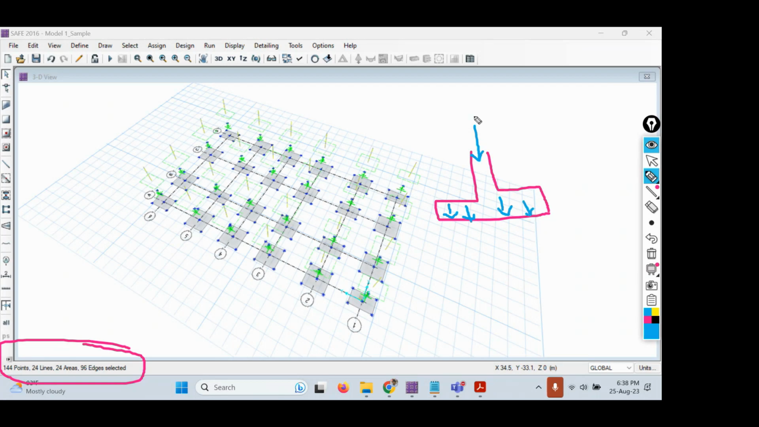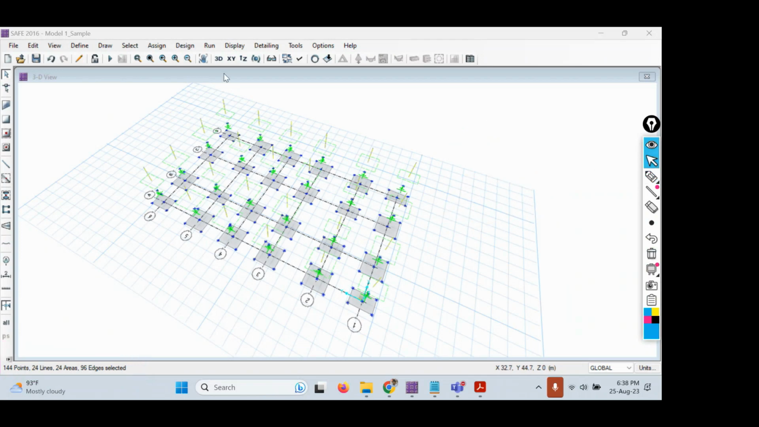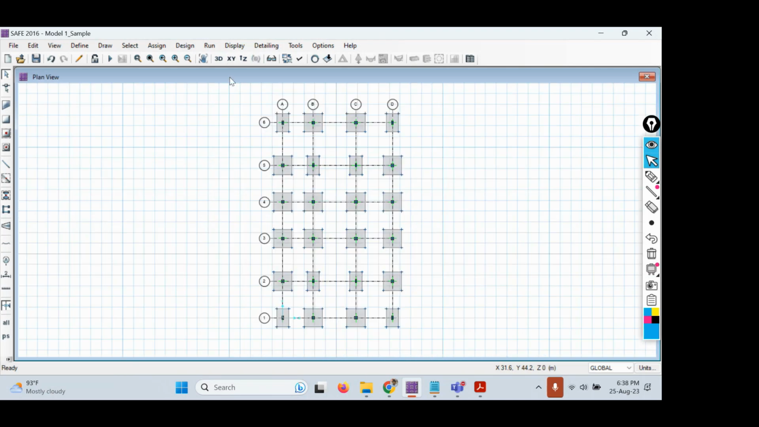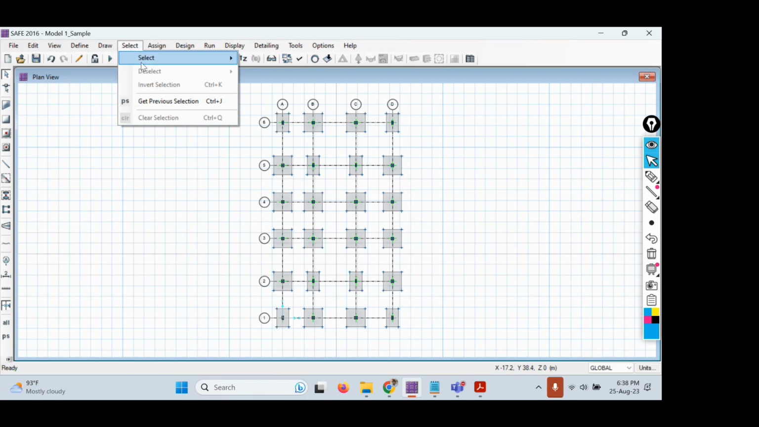So that's the reason why we need to give the load only on the column. So let us do that. For that, let me go to the XY plane. Let me clear this selection, clear selection, CLR, and then go to XY plane. So now what we have to do is assign the loads. Just click on XY plane and then go to select and then select.